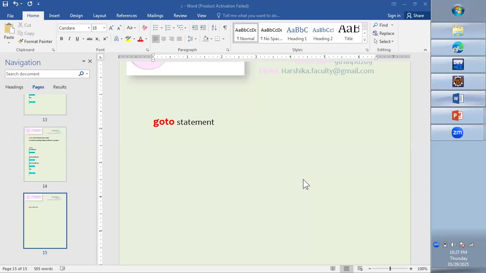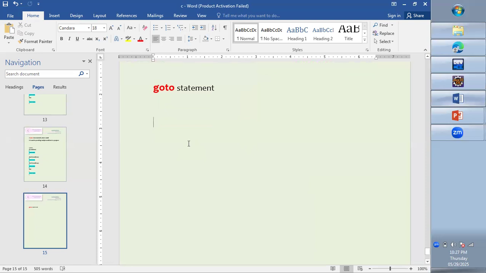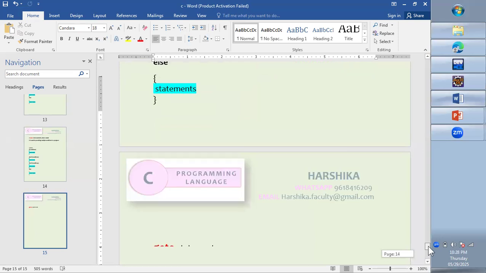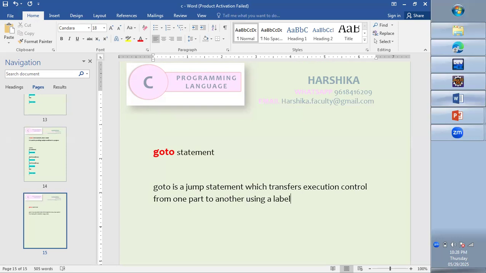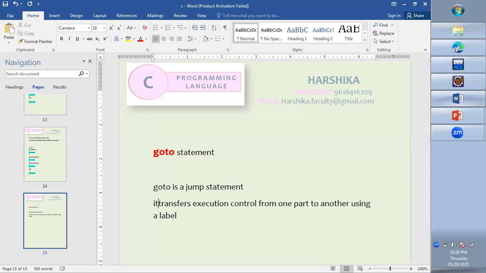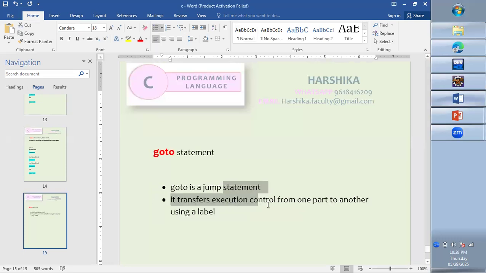Now let's see it theoretically and practically. goto is a keyword which is used to transfer control from one part to another using a label. goto is a jump statement which transfers execution control from one part of the program to another, and to do so it uses a label.